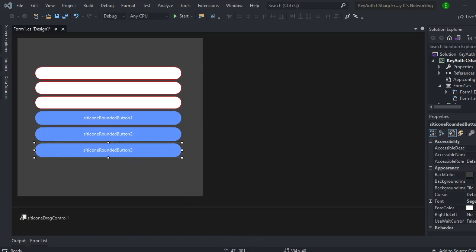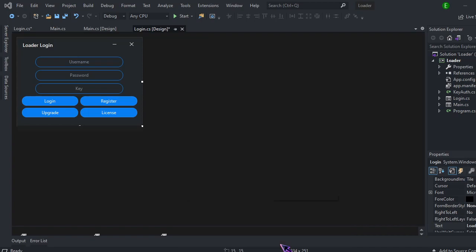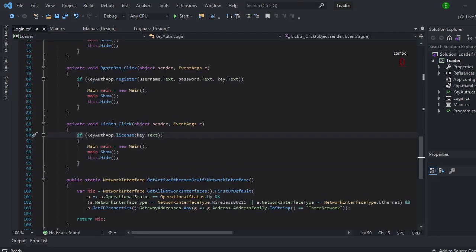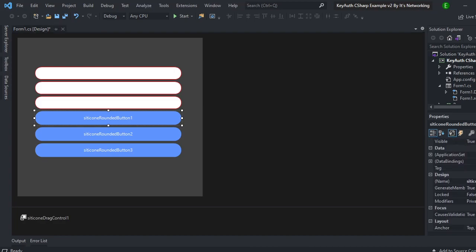So on the example, he has the login, register, upgrade, and license. And the license is basically just letting you sign up with the license. So that's all that is. So we'll just go ahead and change a few things. Come down here, log in.